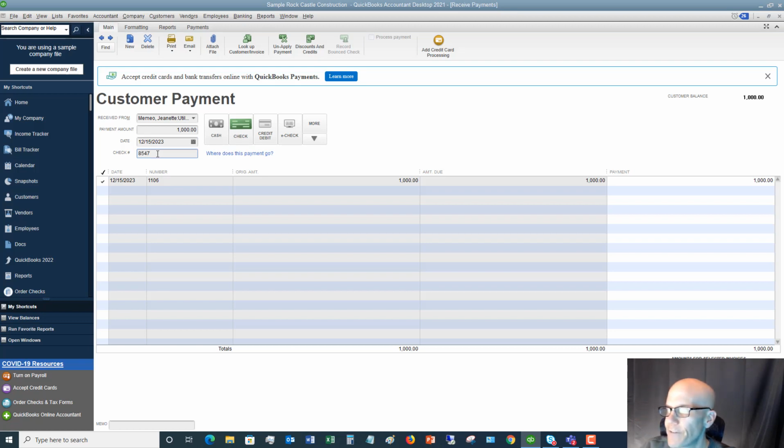We'll say that it's 8547, the check number. Now you'll see this here. This checks it off because it automatically applies it. You can uncheck this if you have multiple invoices and a payment is for a different invoice. Uncheck this one, put it to another one.